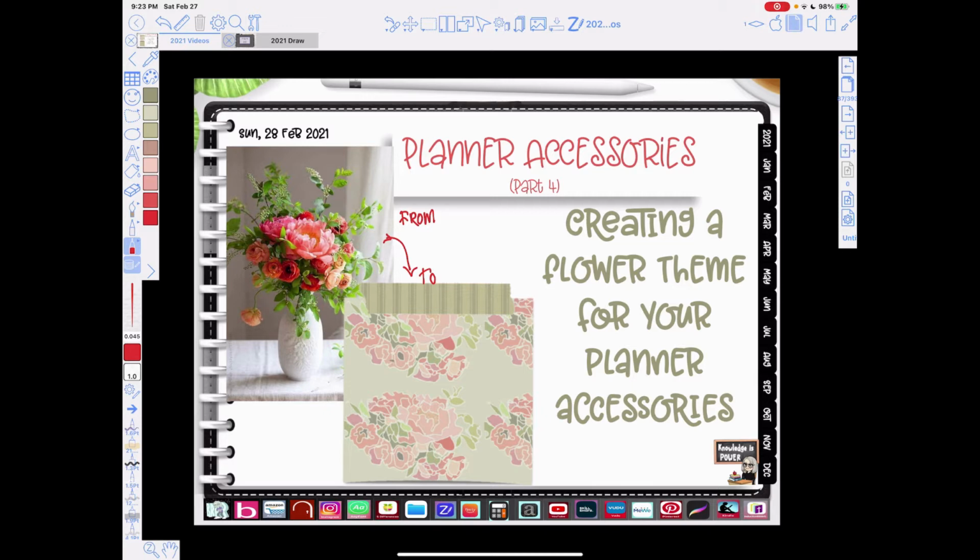I want to create a flower theme for your planner accessories. Like I took a picture from Pinterest of a flower arrangement and created this flower arrangement, quote unquote, for my pattern. I've got it for life. I just created the flower with the green background, and I want to show you guys how to do it. It is so simple. I hope I can pull it off again.